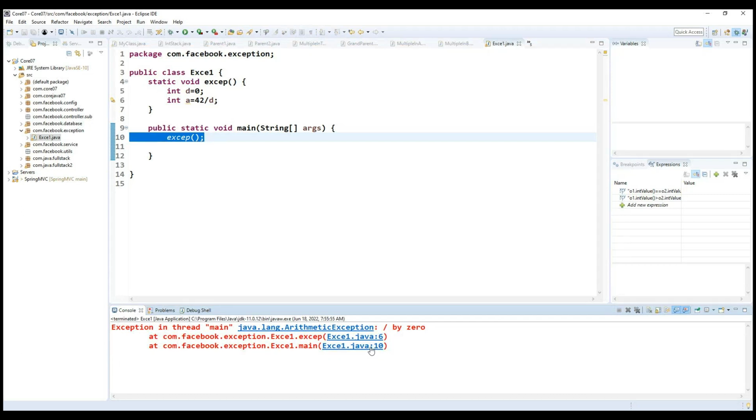From main, it is called at line number 10. From line number 10, internally it is calling line number 6. At line number 6, we are getting an exception. Getting the point? So at line number 6, we are getting an exception. Now what you need to understand is how this stack trace is going to print.